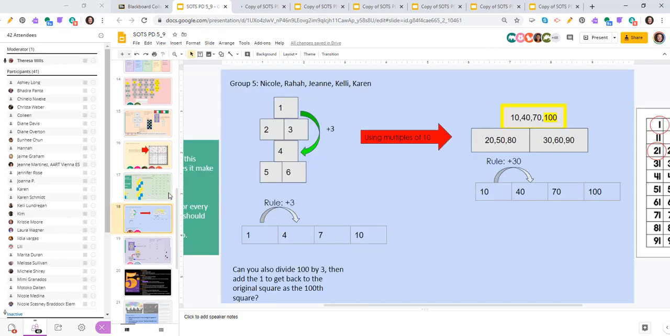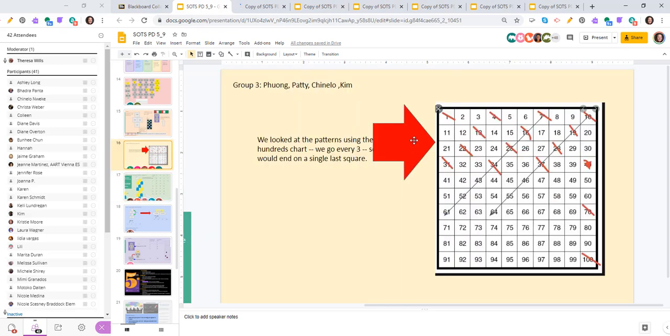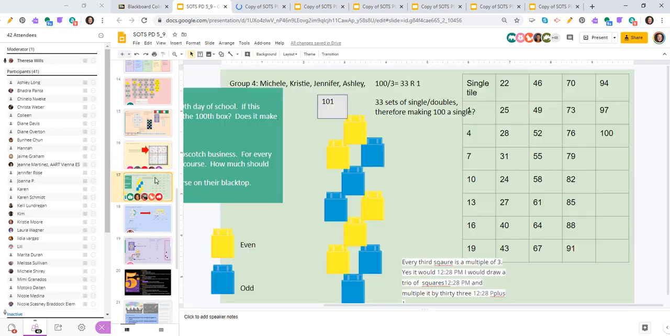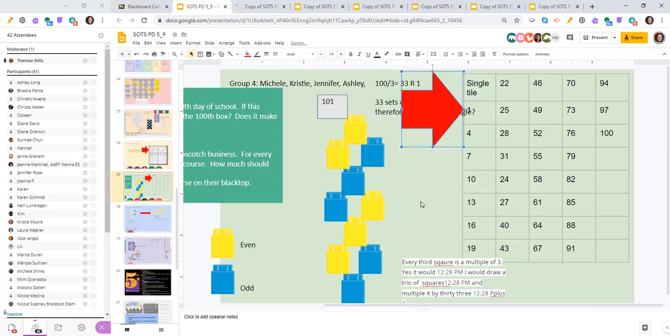They are on slide 17. And group 4 has a lot going on here. The thing I'd like to start us off with is the table that they used. And for everyone else, what you're going to write in the chat box is, how is this table similar and different from slide 16? Group 4, can you tell us what this table is all about?